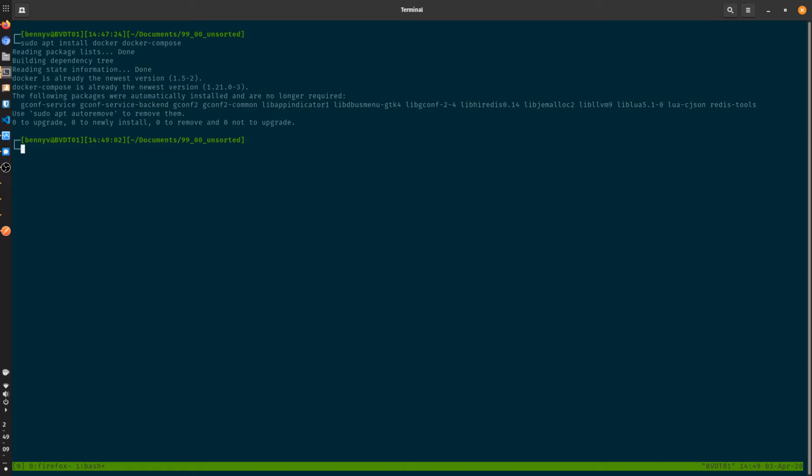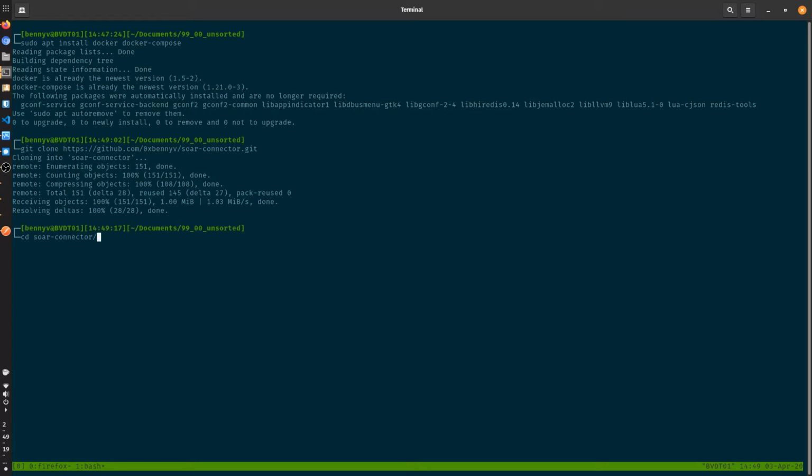So from here, you get the URL as I did from the Git repository. You say git clone and put in the URL. We'll go into that directory. You can see here that there's a Docker Compose file, which is exactly what you need. So we'll say Docker Compose up.